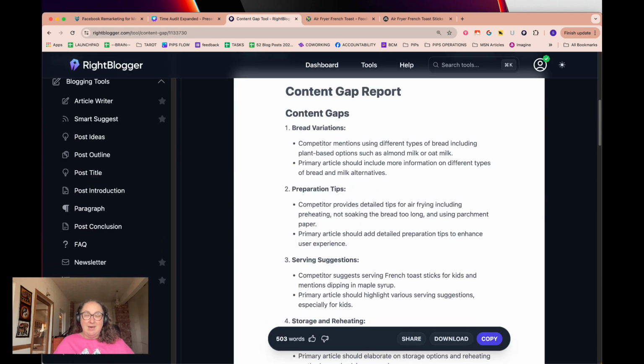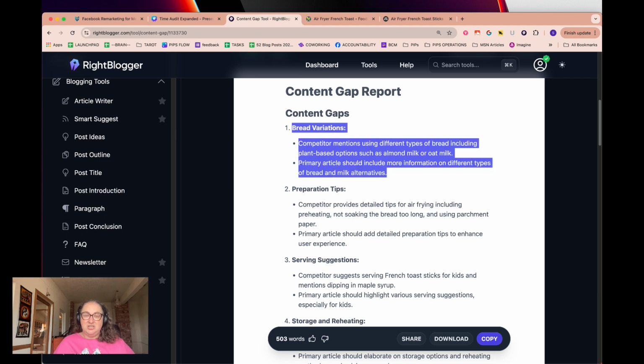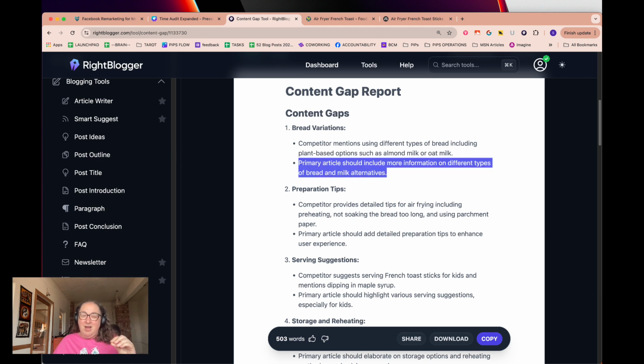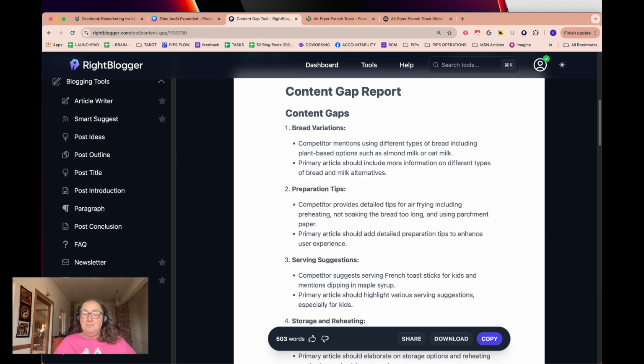So content gap report. Bread variations. Competitor mentions using different types of breads, including plant-based options such as almond or oat milk. Okay, so it says different types of bread, but different types of breading. Okay. Primary article should include more information on different types of bread and milk alternatives. Preparation tips. Competitor provides detailed tips for air frying, including preheating, not soaking the bread too long, and using parchment paper. So, your article should add detailed preparation tips to enhance your user's experience.